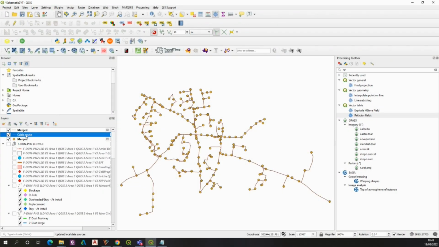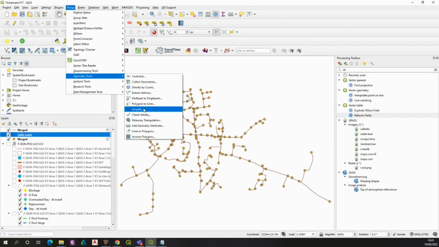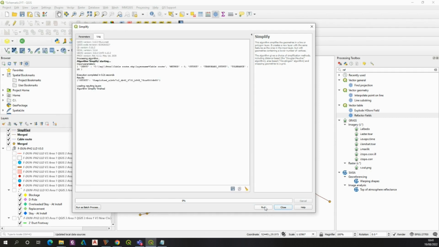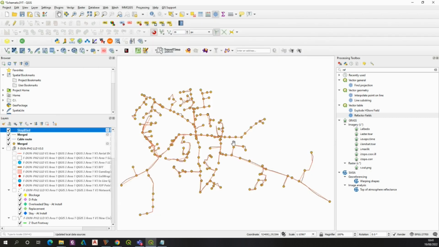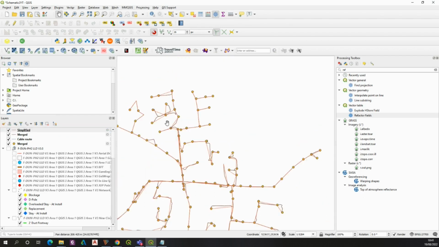Alright, so our cable route is already here. So by repeating the process, geometry tool, simplify, and cable route, as you can see, tolerance is not in degrees anymore. So we can keep meters, but it won't be 1 at all. It may be something higher, 25 or even 30. Let me go with 25 and run the algorithm, which will produce another layer called simplified. So this simplified layer resembles the straight line diagram much more than previous layers.